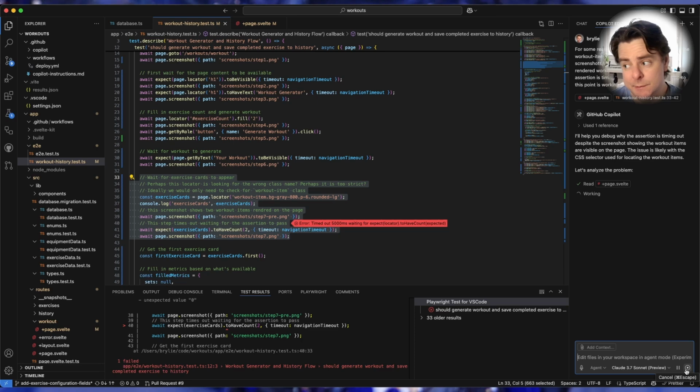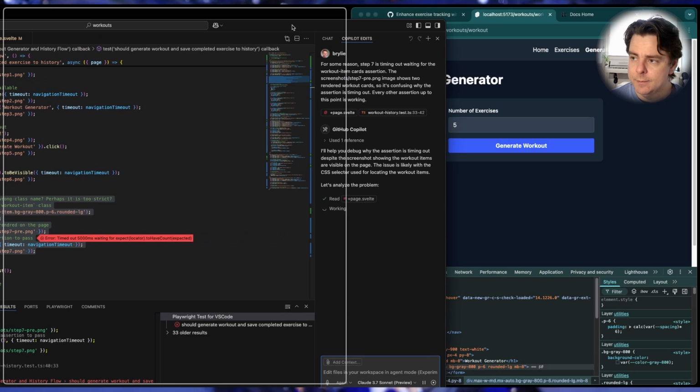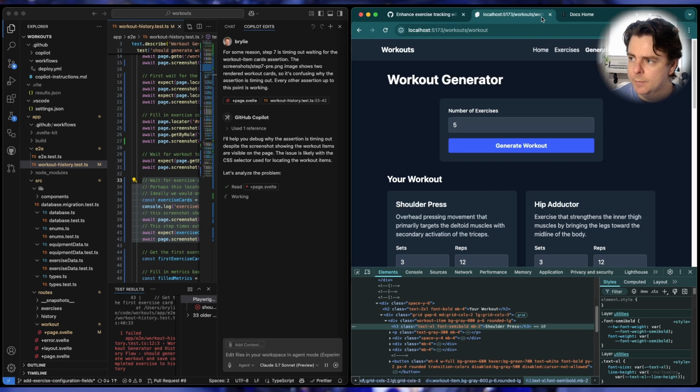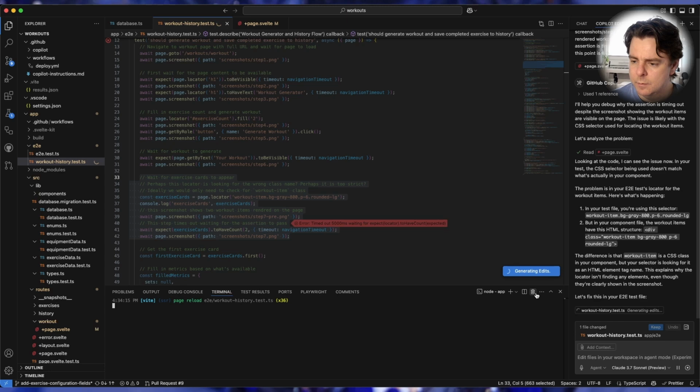The issue is likely with the CSS selector used for locating the workout items. Let's analyze the problem. Reading the page. Just to double check, I think I already looked at this. There's the workout item there running. We might need to also free up that port.